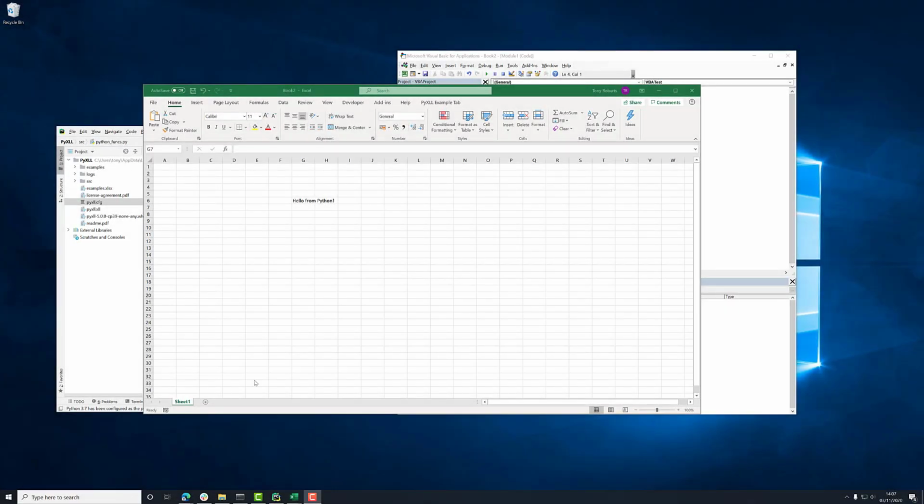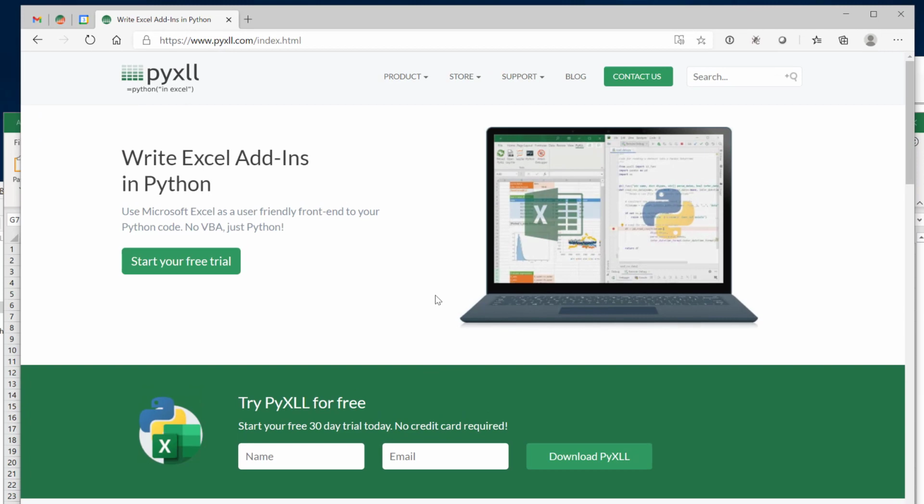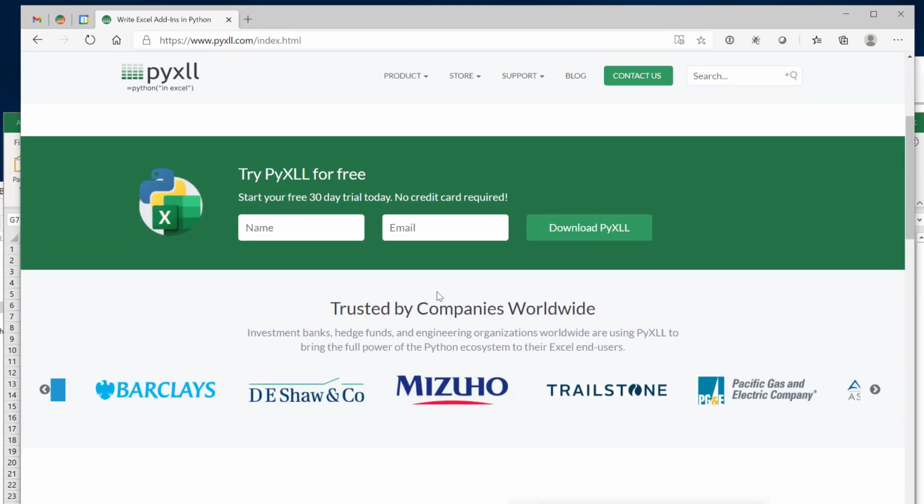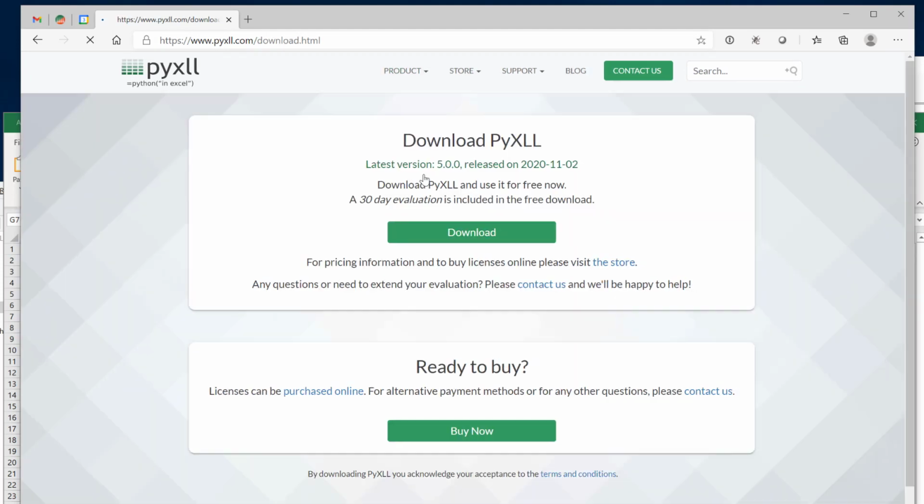To call Python from Excel, we'll need to install an Excel add-in called PyXLL. If you go to the website pyxll.com, you'll find all the documentation you need, as well as the link to download the Excel add-in.